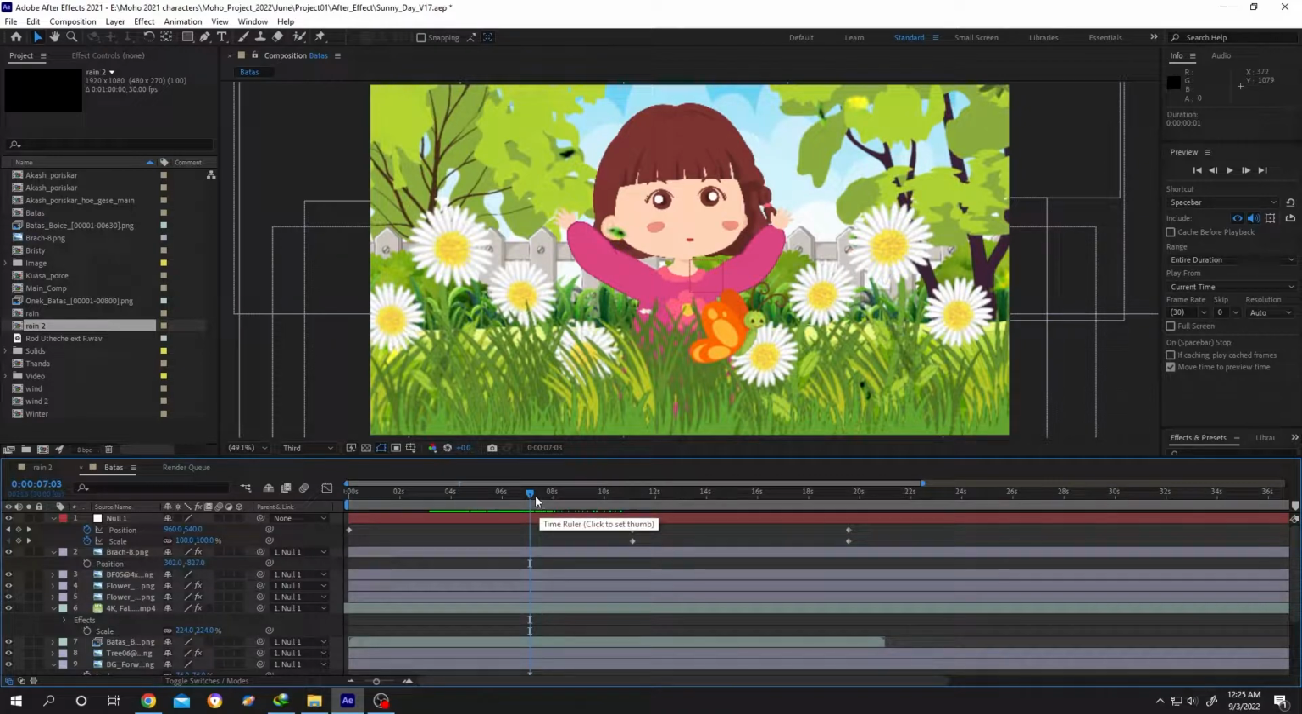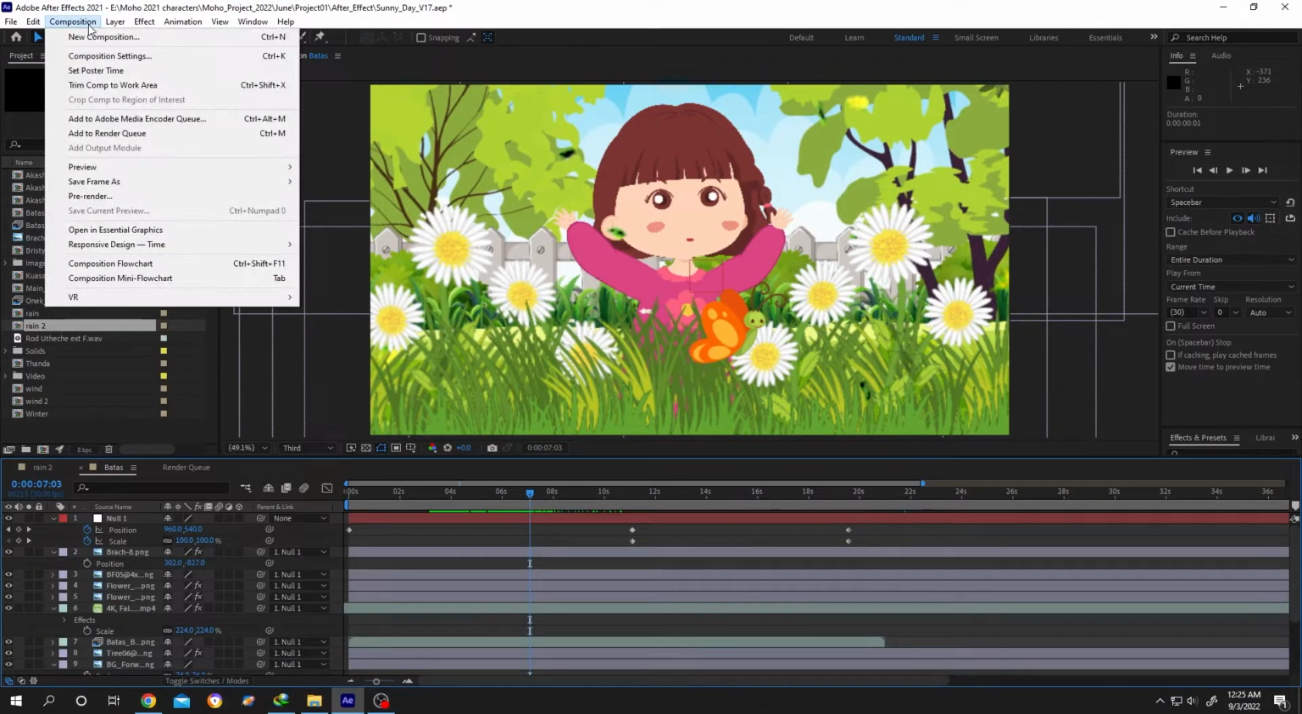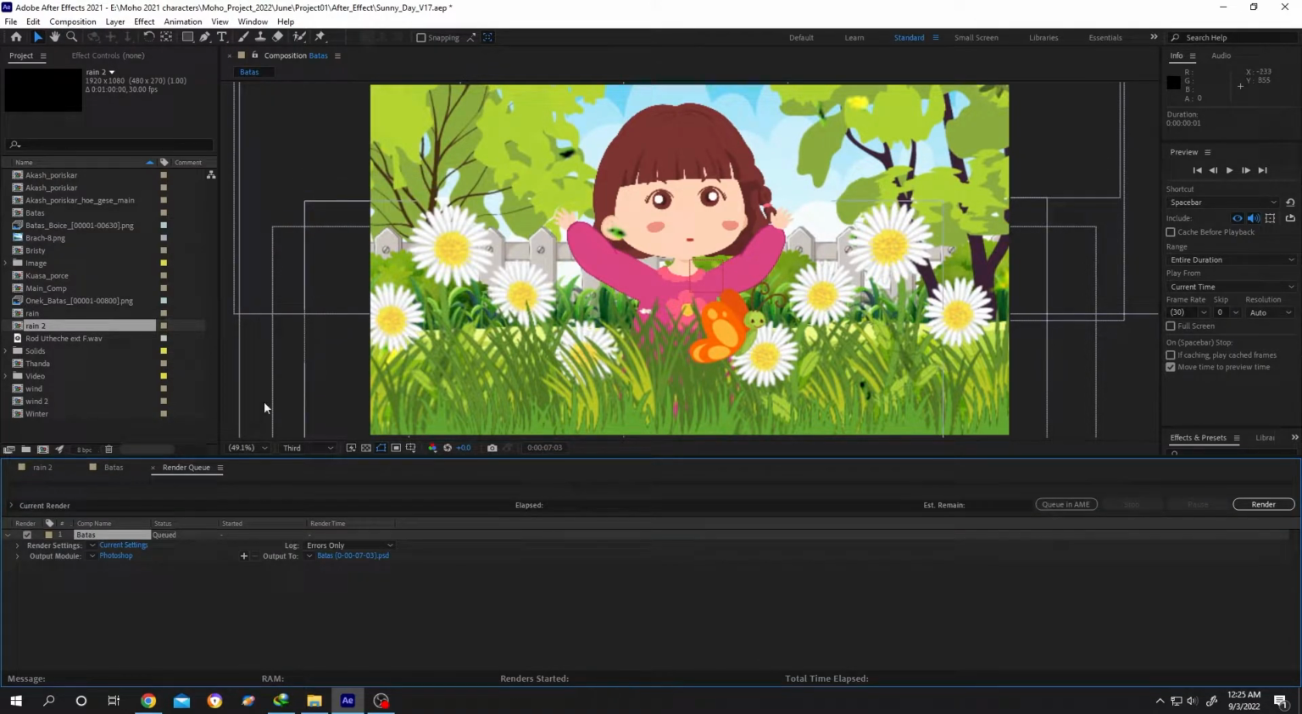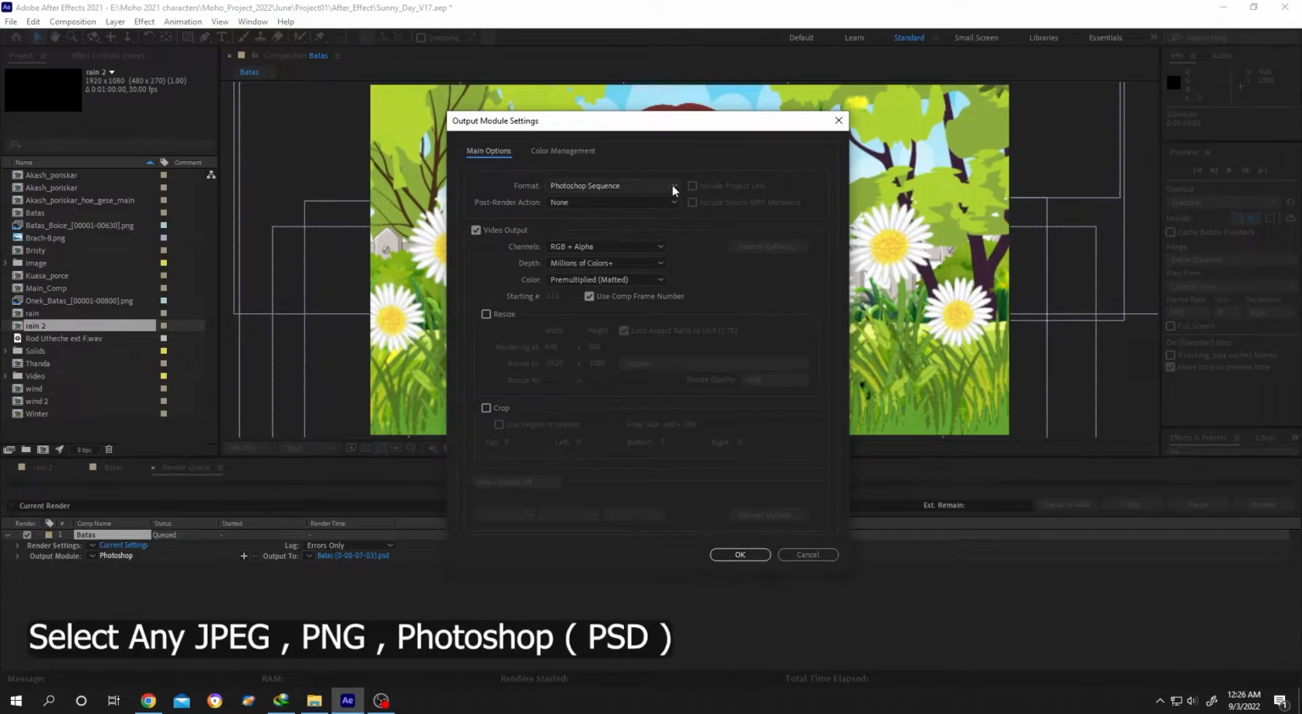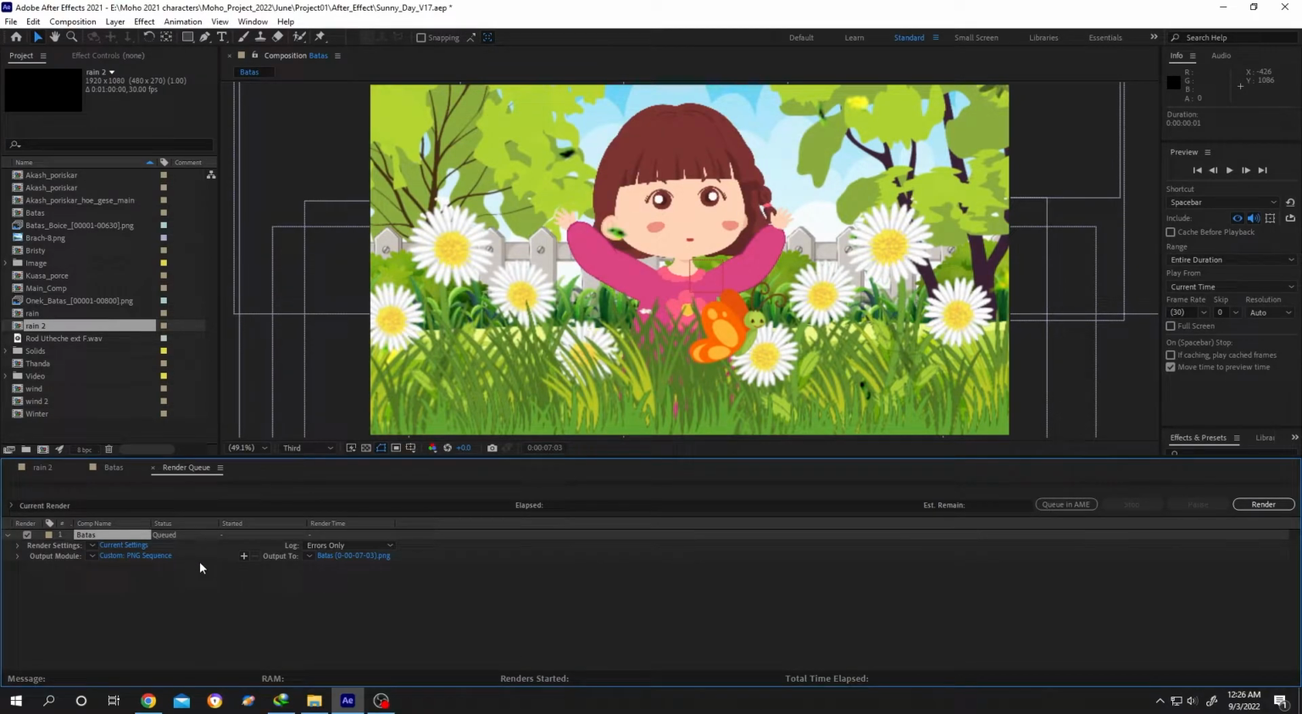For that, go to the frame you want to export, then go to Composition, then Save Frame As, then File. Now at the bottom, on Photoshop, single left click, then from this drop down select PNG Sequence, then press OK, then click on the second text, Output To.